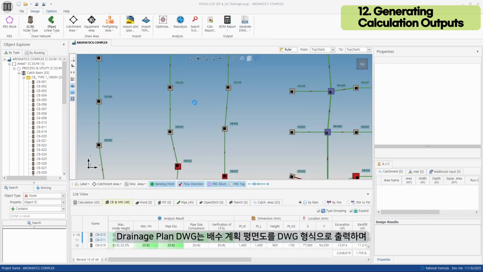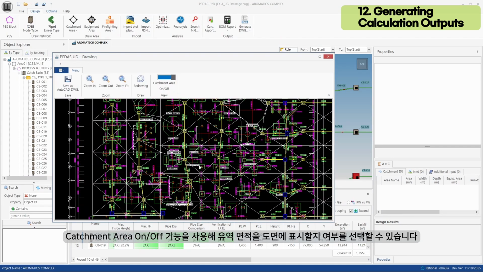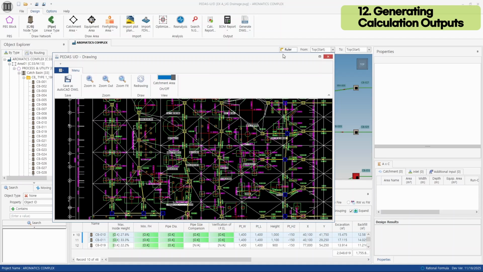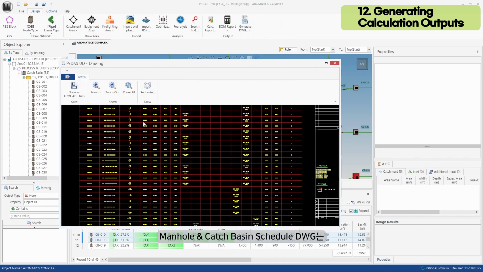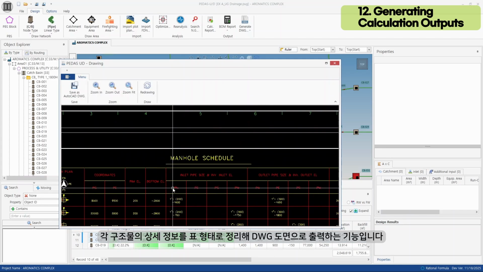For the drainage plan DWG, you can toggle catchment area visibility on and off. The manhole and catch basin schedule DWG displays detailed information for each structure.